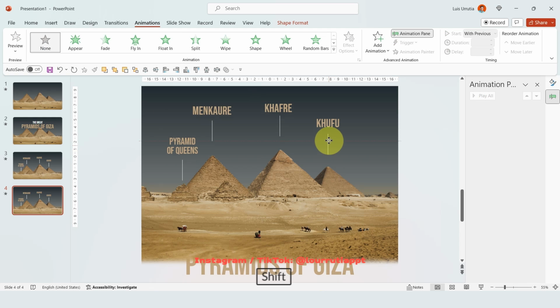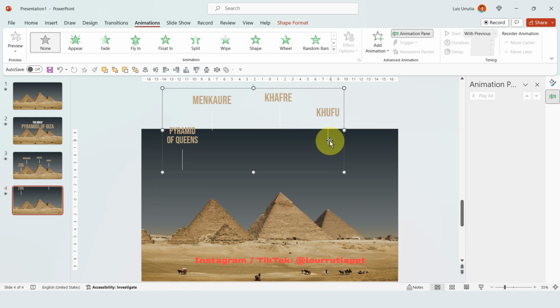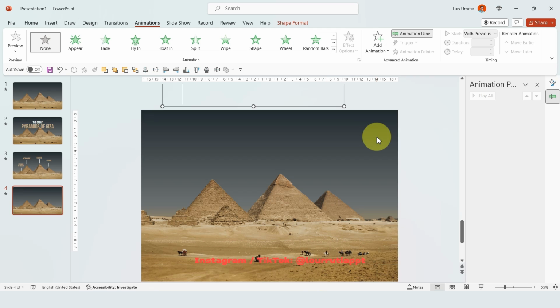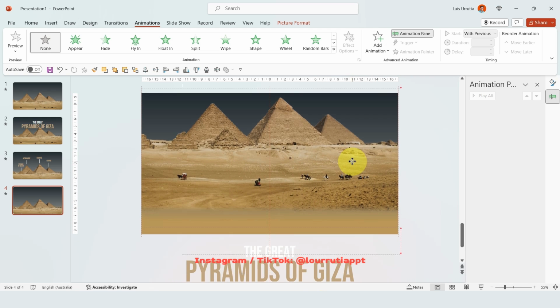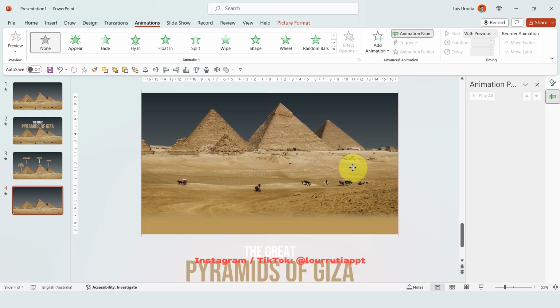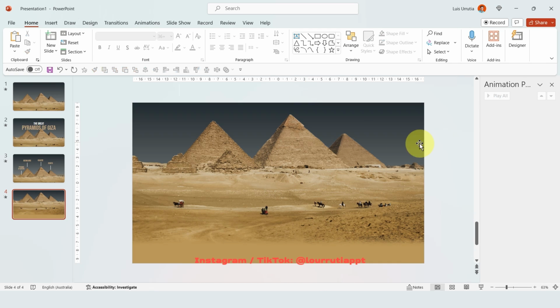So right click on the item and click on remove. And then we're gonna bring it up outside of the slide. And we're also gonna bring these pyramids up. And that's when the gradient comes in handy because otherwise we would have an empty space at the bottom.